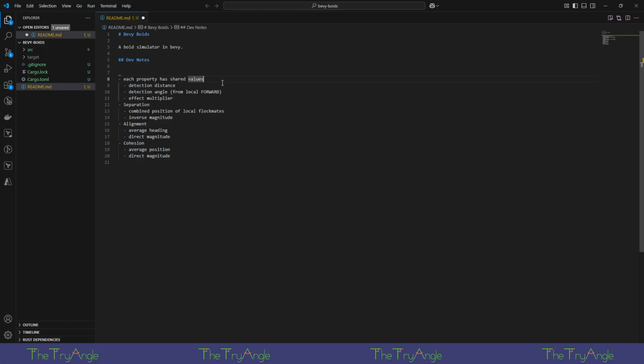Maybe we should just keep it to where each boid has a detection component, let's say. Yeah, okay. And that's distance and angle. Has shared values, effect multiplier.